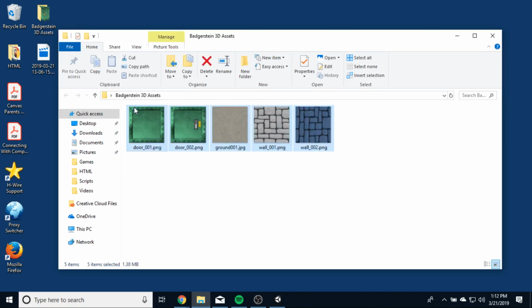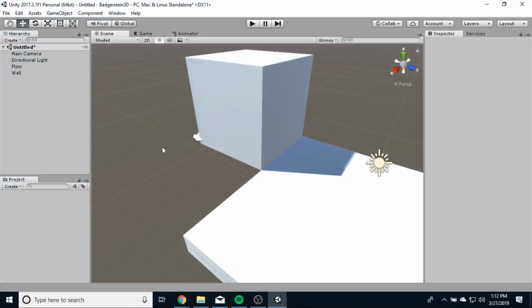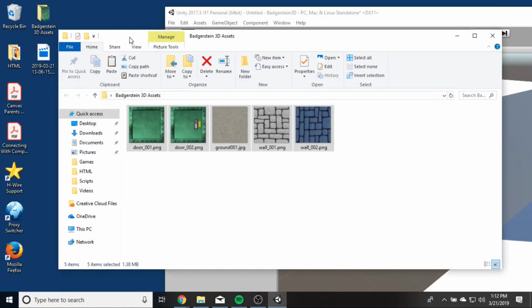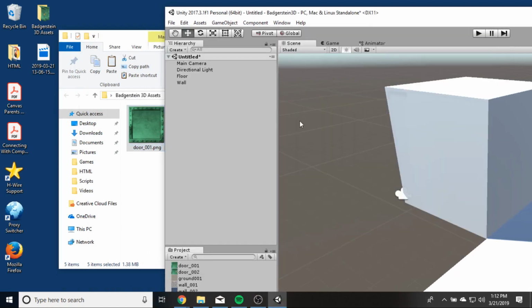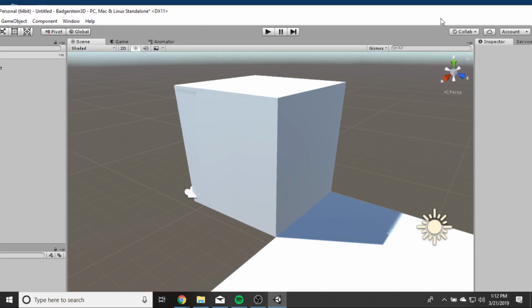Let's go ahead and copy these. Copy. Go back over, and I will paste them in. That's not how it works. Why did I try to do it that way? I'll drag them in here. There we go. Now I have my textures in here.